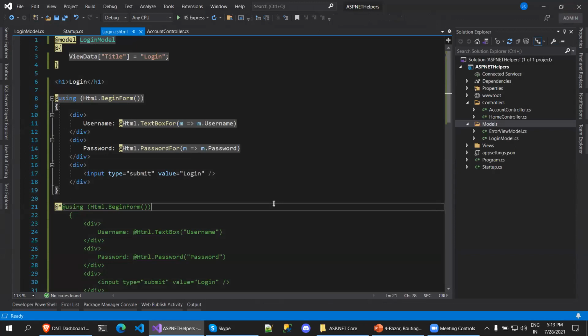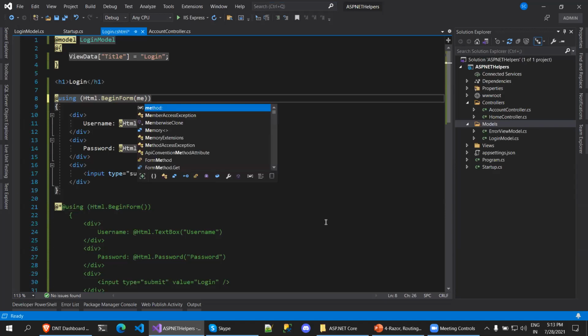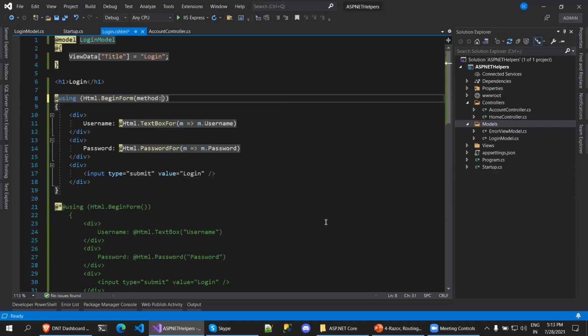Have we completed this one? How can you use the get method here? Yes, the method also you can use here. In that case, we have the option to define a method, and we have the form methods, Get.